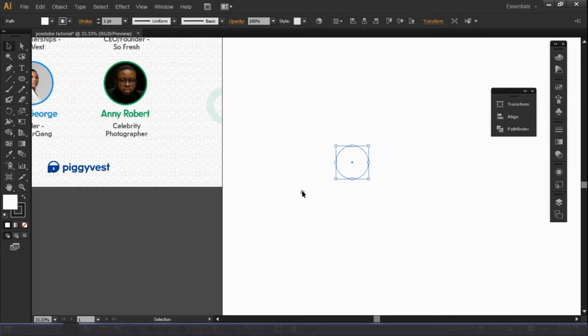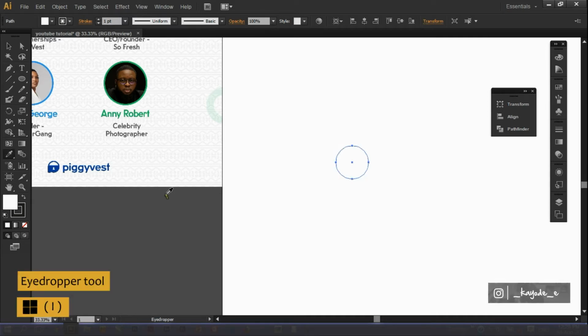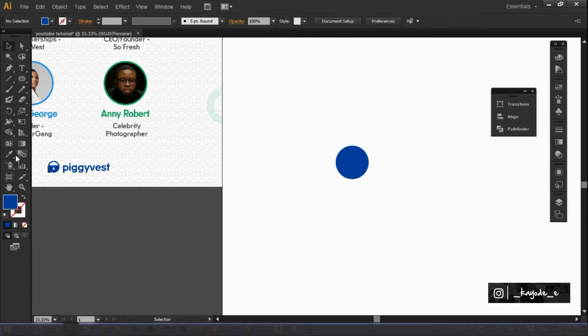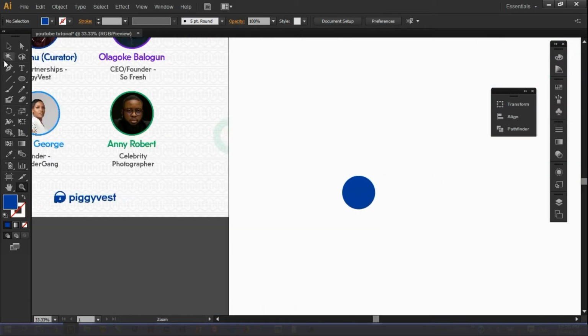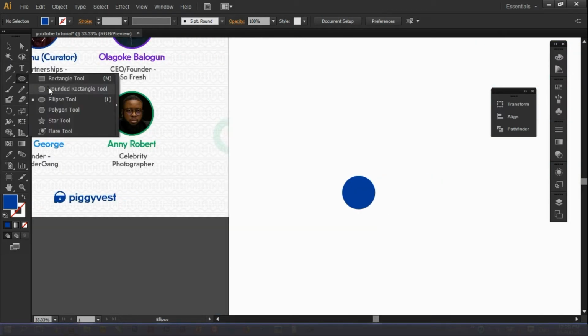So let's pick the color. Pick your eyedropper tool. Pick the color. Let's change. We are creating the other part of the logo. Click on rounded rectangle.